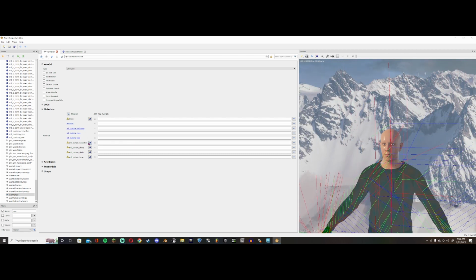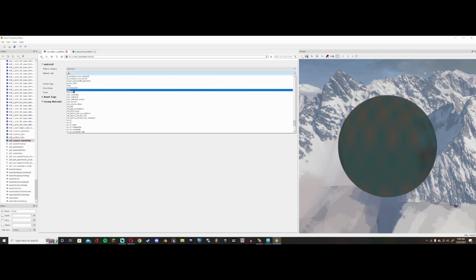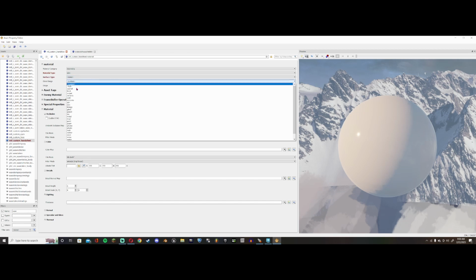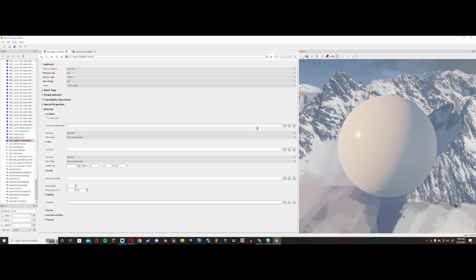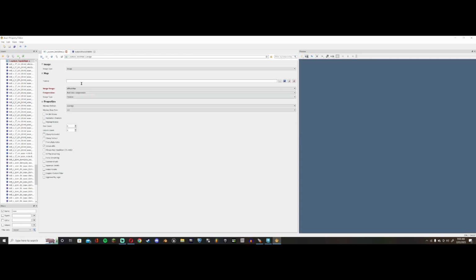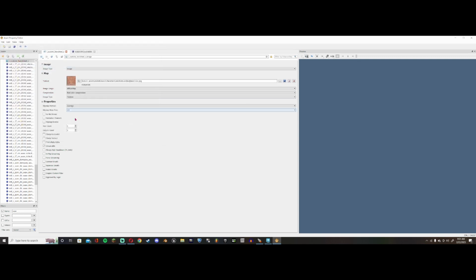All right, custom hands feet. Again, this one's going to be skin, none, skin, color map. Set this to body base color, Control S. Back here.